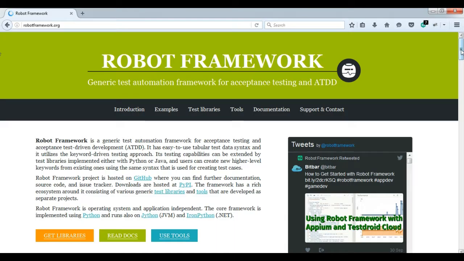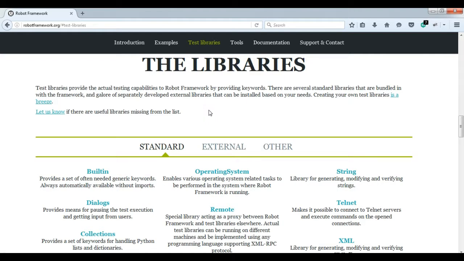and I'm interested in two different areas here. The one is the test libraries, and the other one is the documentation. So let us see what test libraries are. This is a place where you can see all the libraries of Robot Framework.